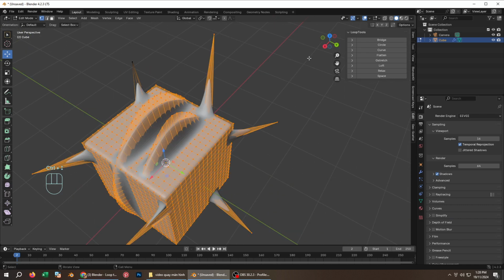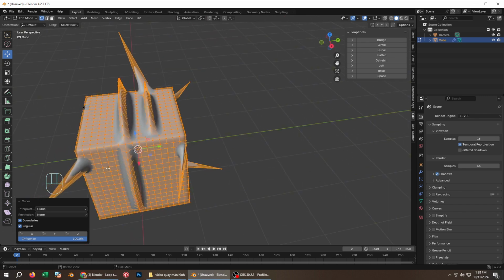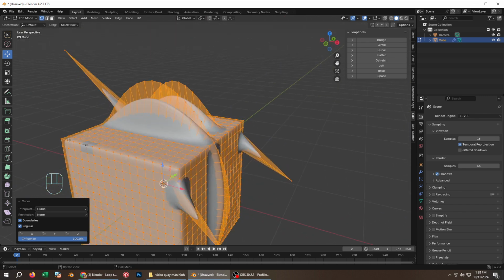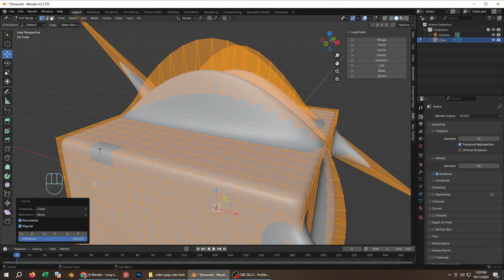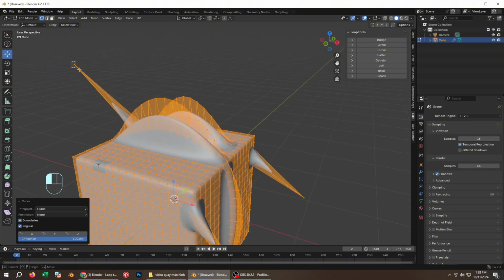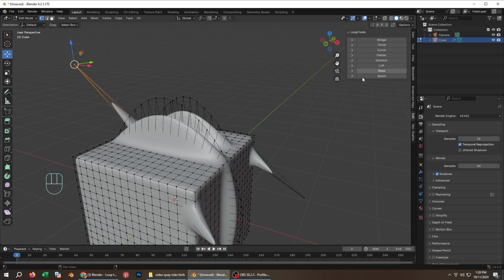First, select the vertex you want to reset. Then invert the selection using Ctrl+I and press Curve. The selected vertex will immediately reset to its original position. You can also adjust the curve's intensity to make it more or less pronounced after resetting.